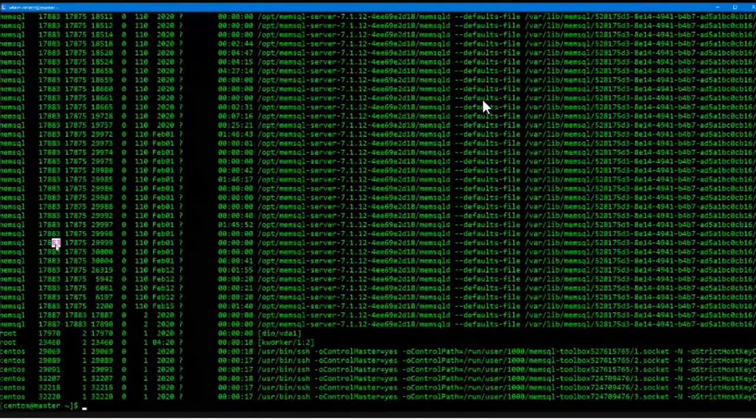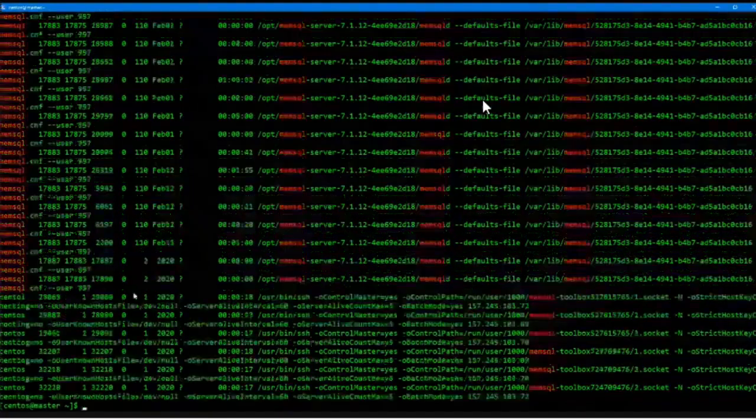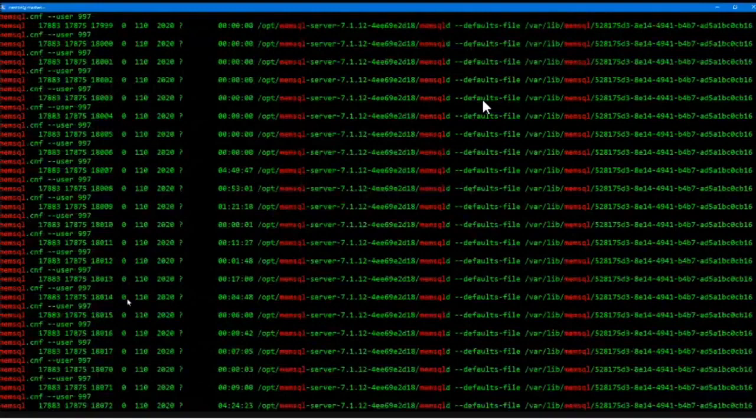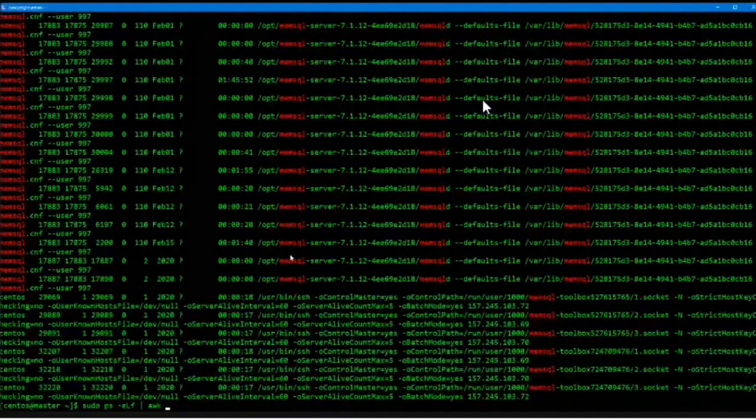Let's say I want to grep for only those processes that were run by memsql. I can do something like grep memsql, and it will show me the processes that were run in memsql or that consist of the word memsql. I think I can also figure this out with the awk command as well, so that I don't have to go through all the information.